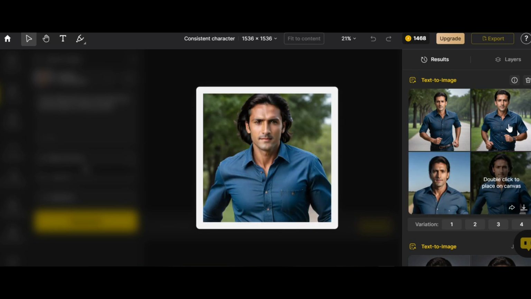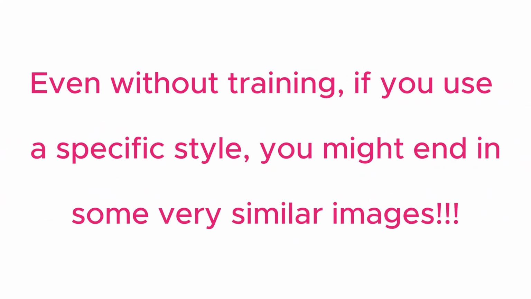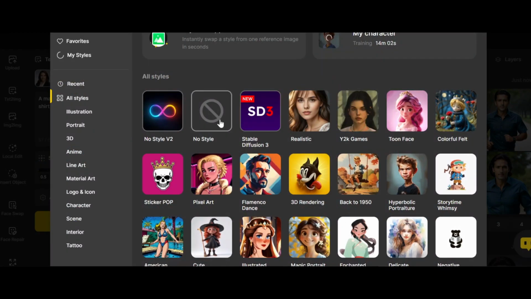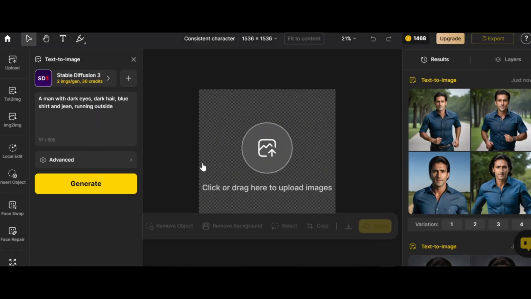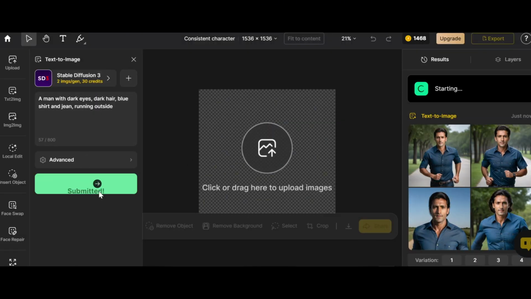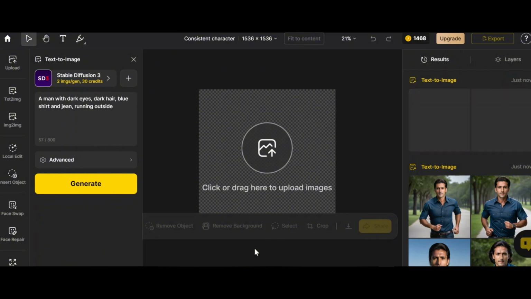What I like to emphasize here is, even without training, if you use a specific style, you might end in some very similar images. The website recently added Stable Diffusion 3. Let's choose this one. With the same prompt, we got these two images.